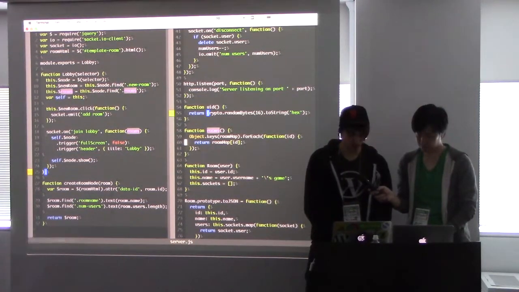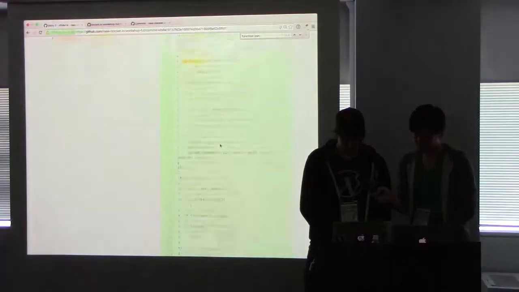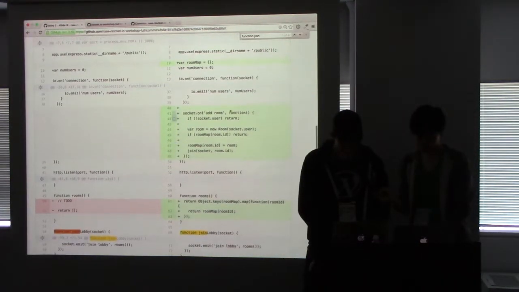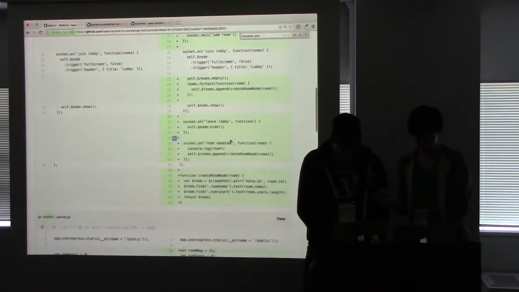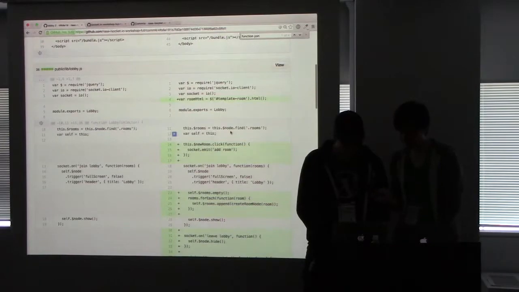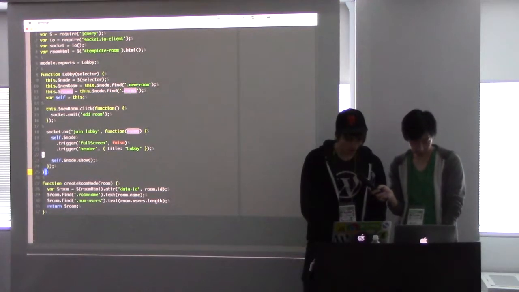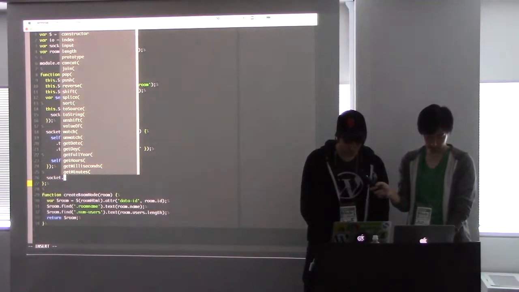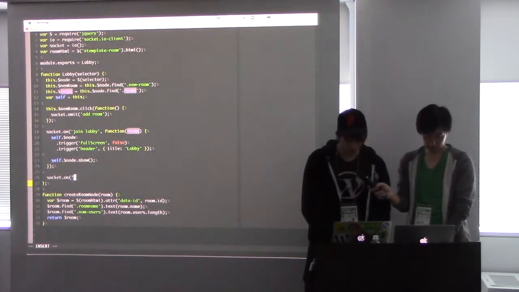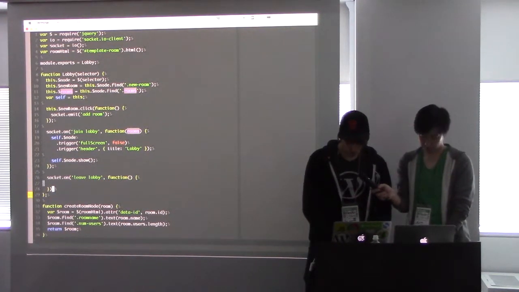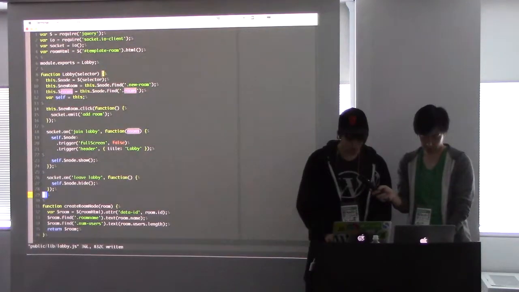Now, to actually make this work, we need to add something on the client side. So basically, let's open up our lobby class, which is here. We've got a join lobby function. Let's add a leave lobby function, an event listener in this case. What this will do is just hide our node.